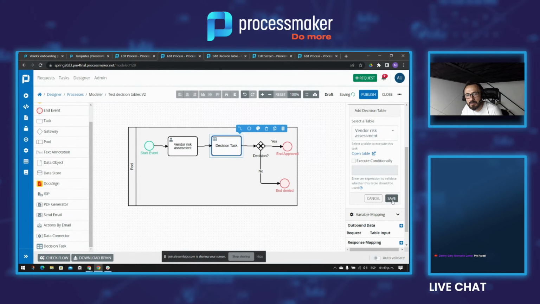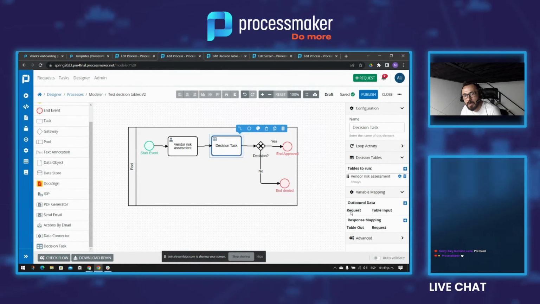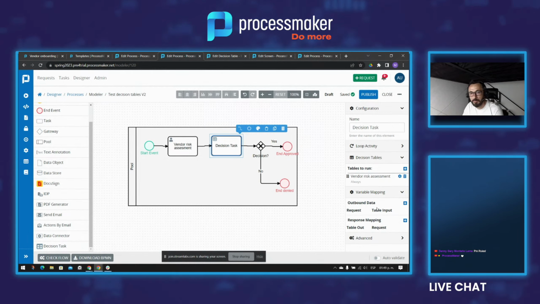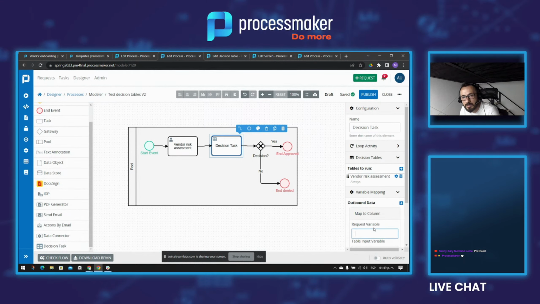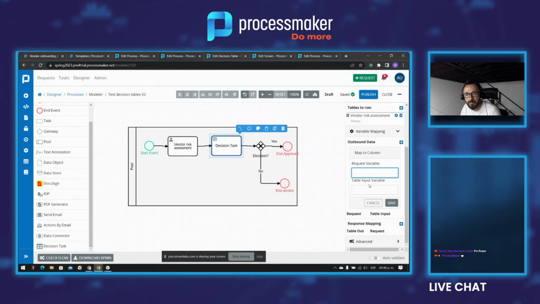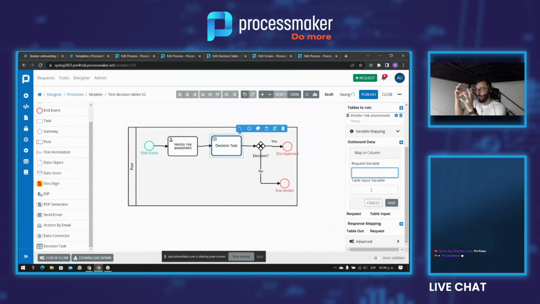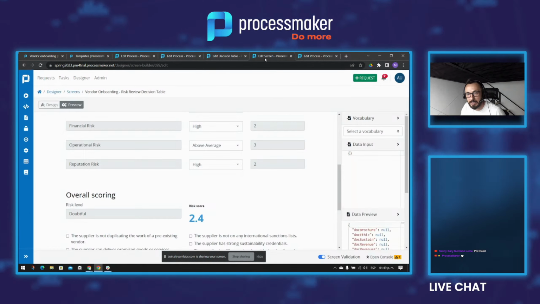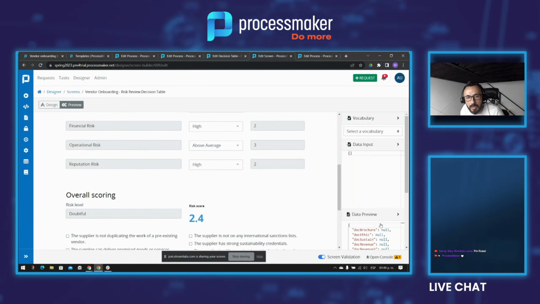And then I'm going to save it in here. And here we are doing basically the configuration of the data that is going to and coming from the decision table, right? So for example, in the request variable, this is where we are going to get the variable that we want to evaluate within the decision table, right? And so how is that variable called? Let's go to the screen and have a look at it, right? And here we have it. This is a risk score.